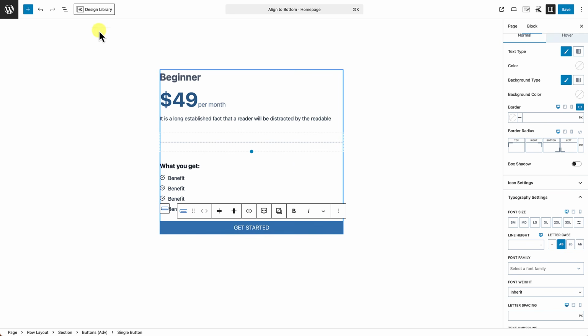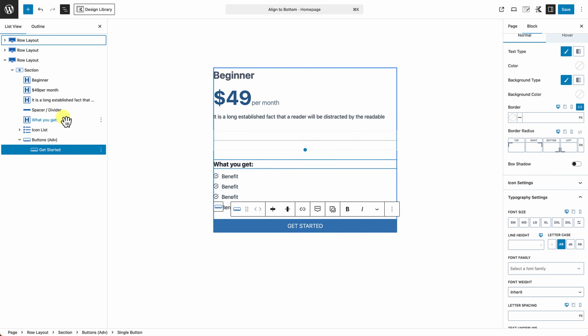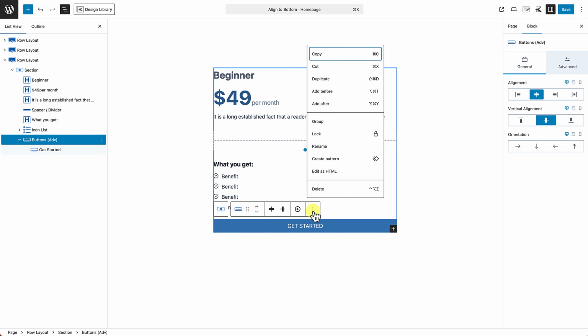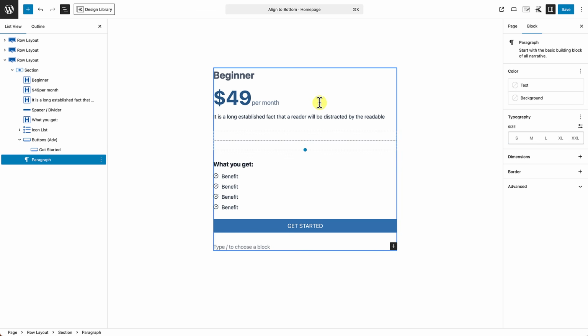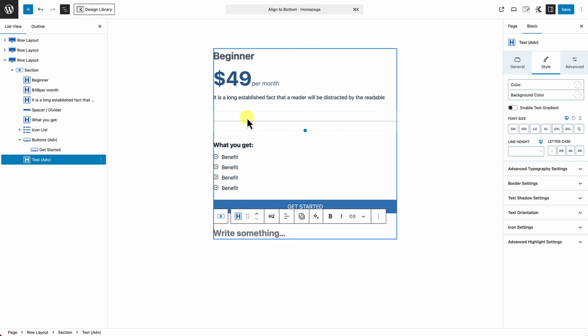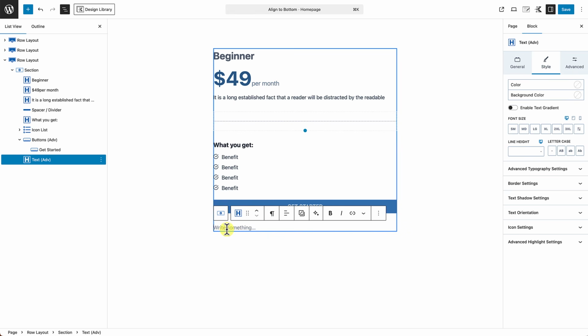Okay, so to do that, I'm going to open this up in list view. This way I can see the button container. I'm going to select it, click on the vertical ellipsis, click on add after, type a /, and we're going to select the text block. Let's designate this as a paragraph. And here we'll just say 100% satisfaction guarantee.